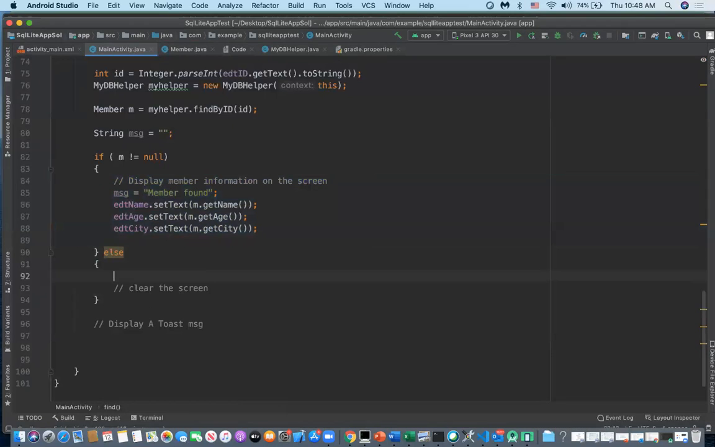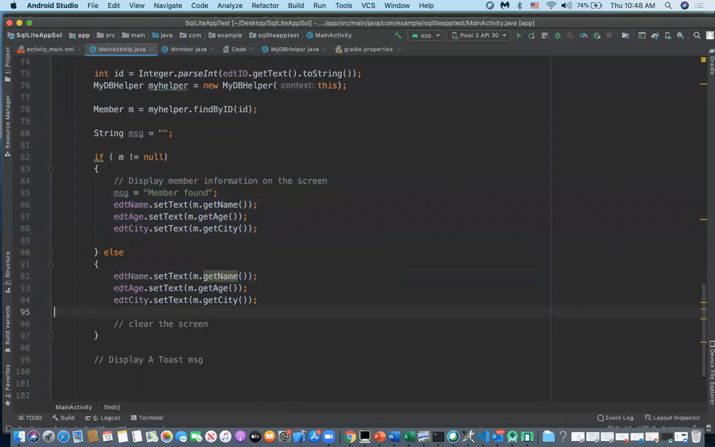And then here, otherwise, I'm going to clear all of those. Because if you found a member and you search for another member, the previous member information will be still on the screen. So I'm going to delete that. I'm going to clear the screen. I'm going to make all that empty string.